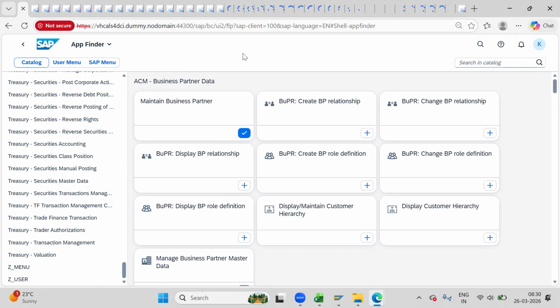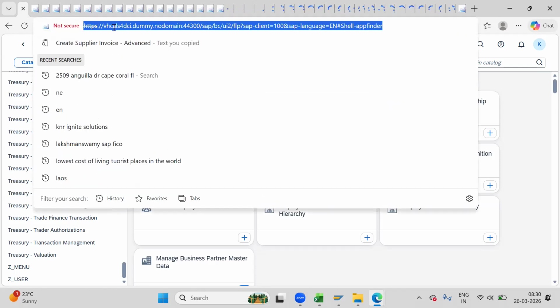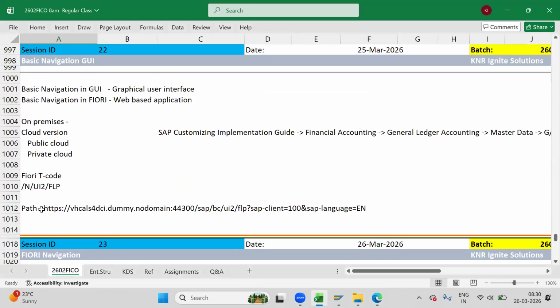On your mobile device, you just need this link. You get this link and you search with your mobile and you will be able to access. Yesterday I shared that link here, right? The same link for a Fiori, the path. If you have this URL, you will be able to access from your mobile as well.